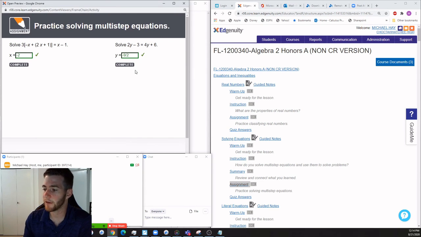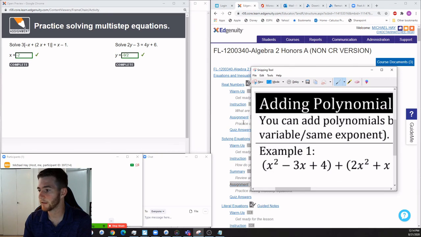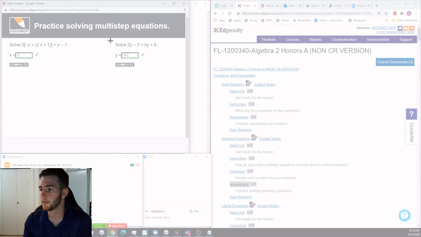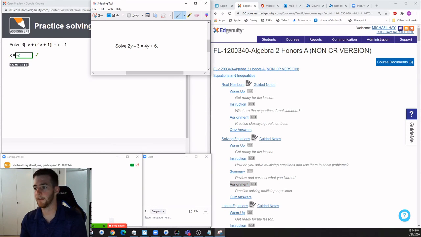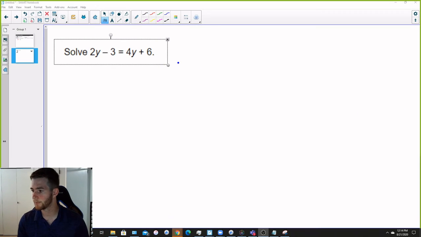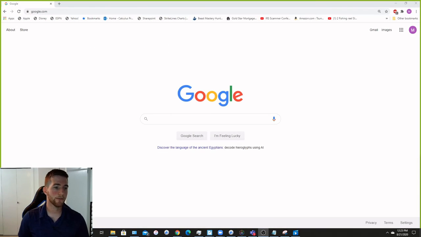And from here, we can take a snippet and then toss that over to our Smart Notebook. So let's go back over there. We can put it over here and then start solving it out for them so they can actually see what's happening. Okay, so the first thing we have to do is download Smartboard.